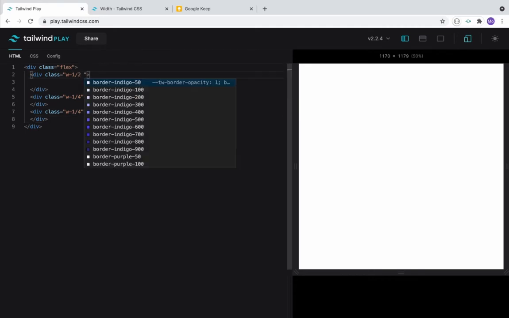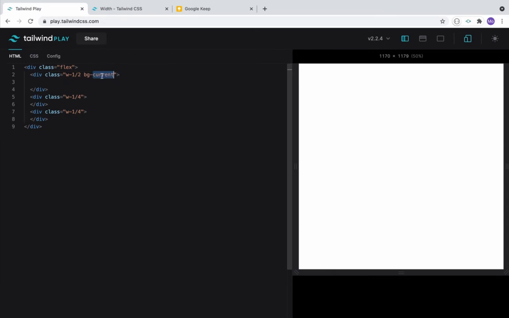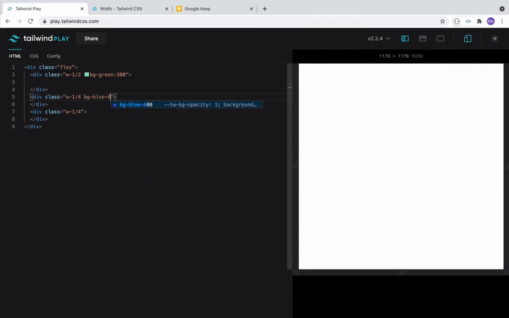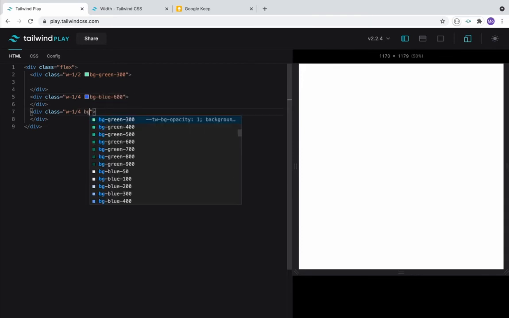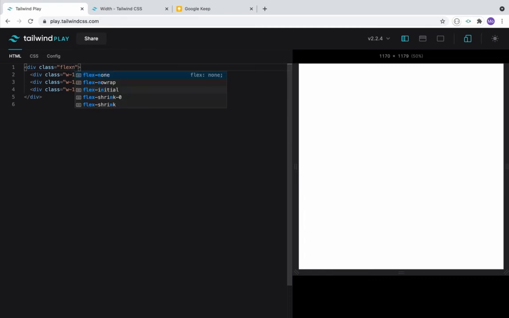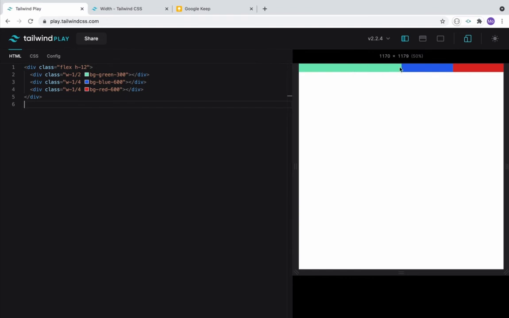So let's make this one green, using BG green with a shade of 300, and this one let's make it BG blue with a shade of 600. And this one let's do BG red, 600. And now let's actually see this in action. For the height, the parent component needs a height as well, so let's give it a fixed height of 12. And as you can see, we have the first div, it will basically take half of the screen, and then the other two will have a quarter each.